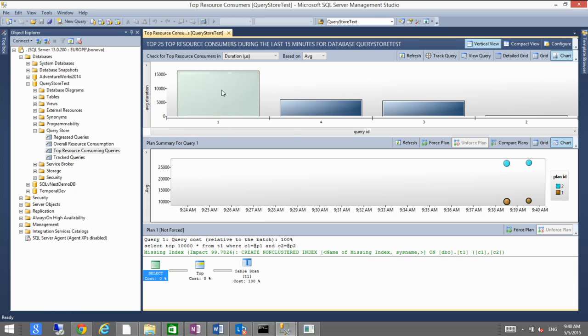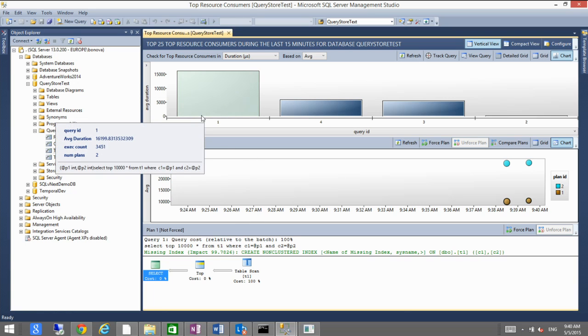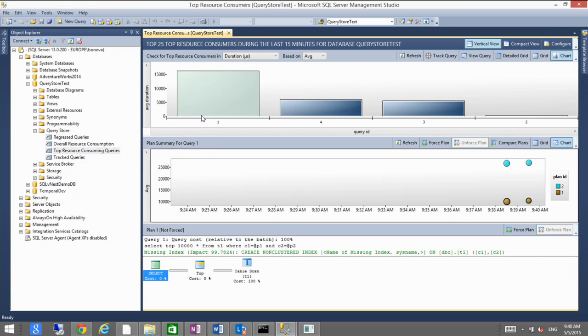If I select this query, from this visualization I can see that I have one query which is really using most of my resources. And not only that, during the execution of this query, SQL Server is actually constantly switching between two different execution plans, which is not necessarily a bad situation.